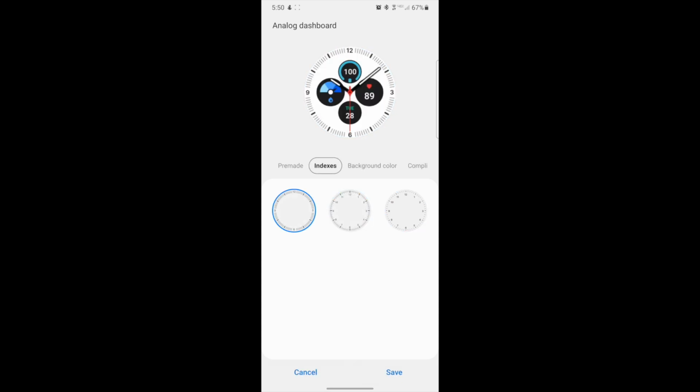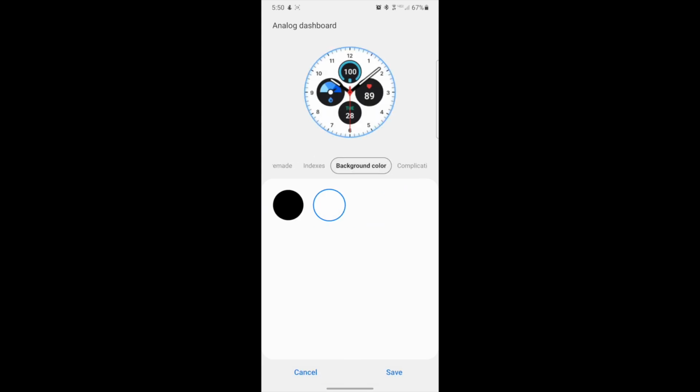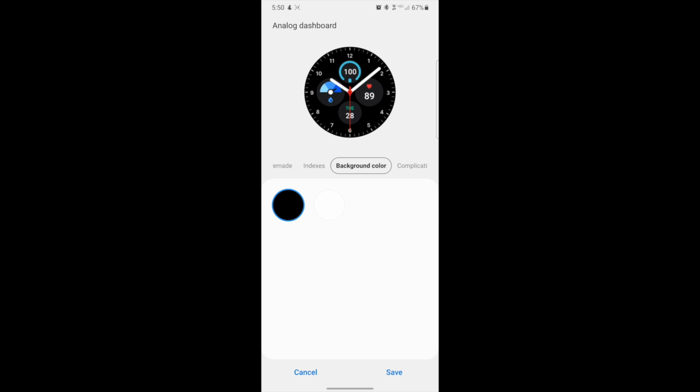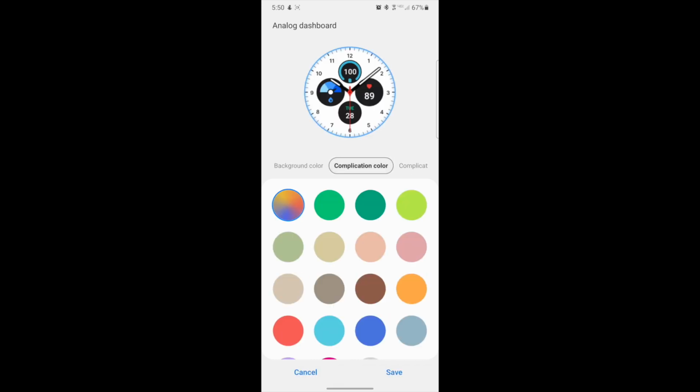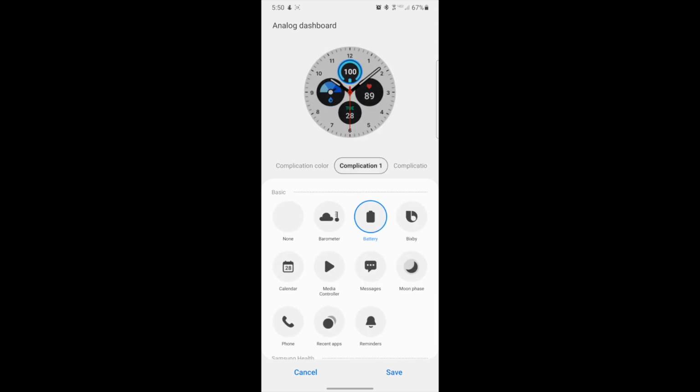As you hop into indexes, you can push back and forth, and it changes, obviously, the indexes of the watch. Next up, you've got background color, which on this one face you have two options, and most of it is black and white. Following that, you can start altering the complication colors, or the colors of the different items on the watch face itself, which is really cool. Add the different levels of customization.